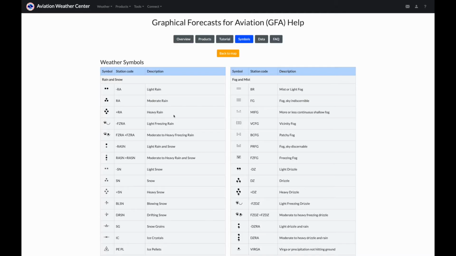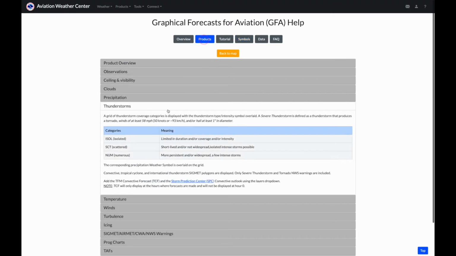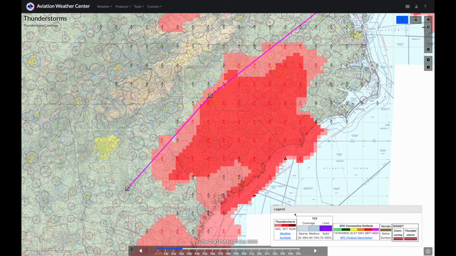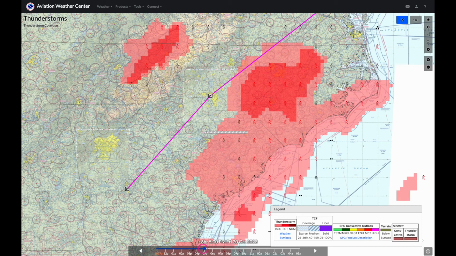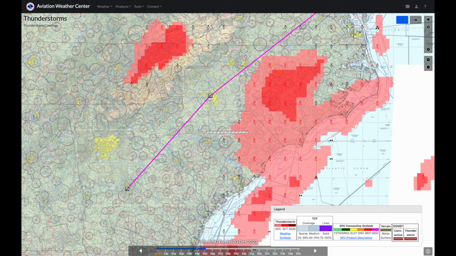If we go back to our little help with the symbols, if you wanted to know more about a specific product, click on products right here. And then we're talking about thunderstorms. So here's thunderstorm and see isolated, scattered, numerous, and then it gives you the meaning next to it. So if we go back to our page, you see the numbers, the colors down here. Right now, isolated and scattered looks like is what we have. And again, we can slide in 1 hour increments here to see if that's going to go away eventually. So it looks like today flying at 5 p.m. might make a little bit more sense in our case.